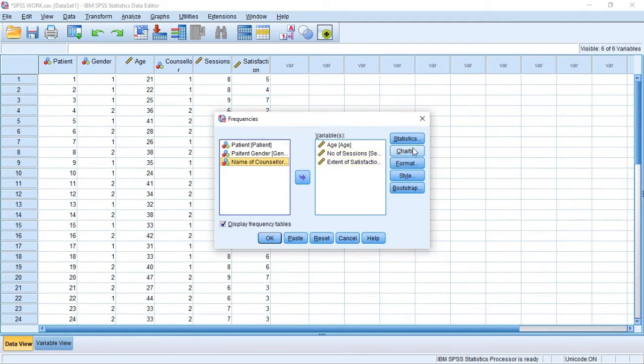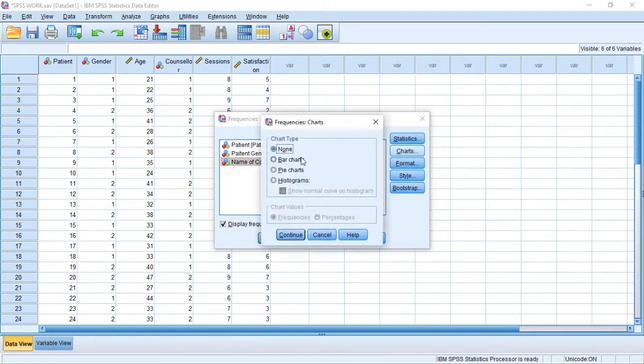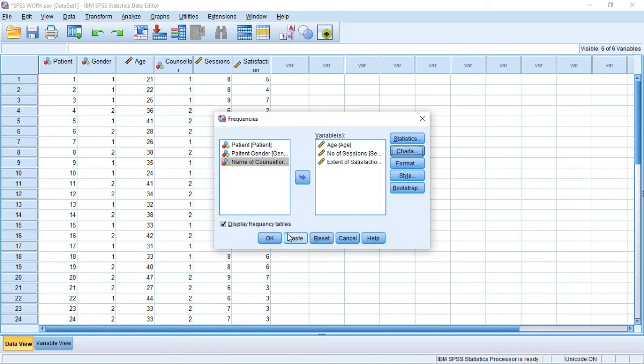And to plot a histogram, I'll click on charts. So there are different types of charts here. We can decide to plot a bar chart, a pie chart, or a histogram. So I'm going to be plotting a histogram. For the bar chart, you can choose to show frequencies or percentages. We can also do that for the pie charts. And for the histogram, you can decide to show normal curves on the histogram. I'll click that and click continue, and I'll click OK.